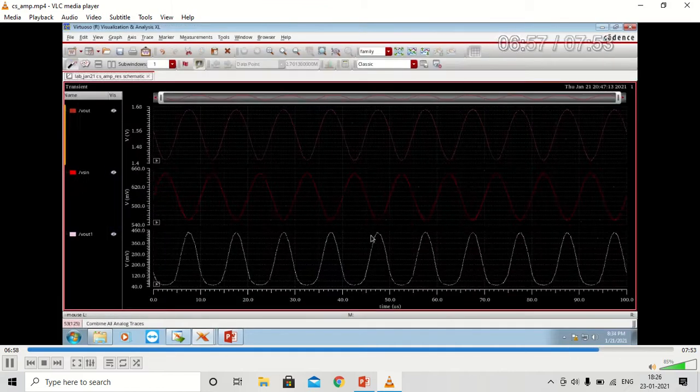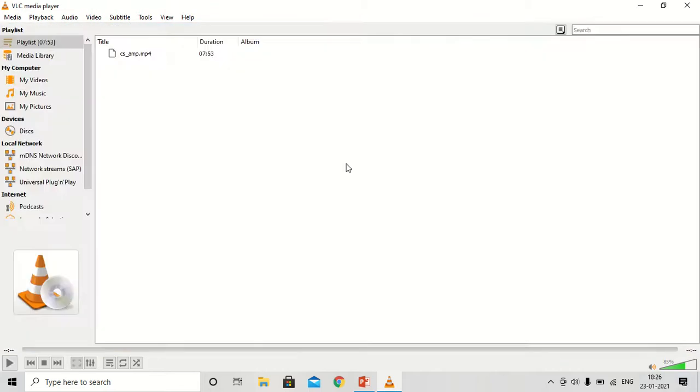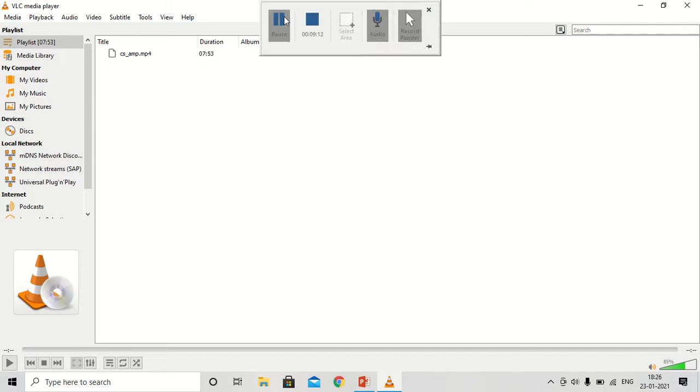You can just reduce the amplitude and see whether there is any difference if you want. Okay, so that was our CS amplifier design.